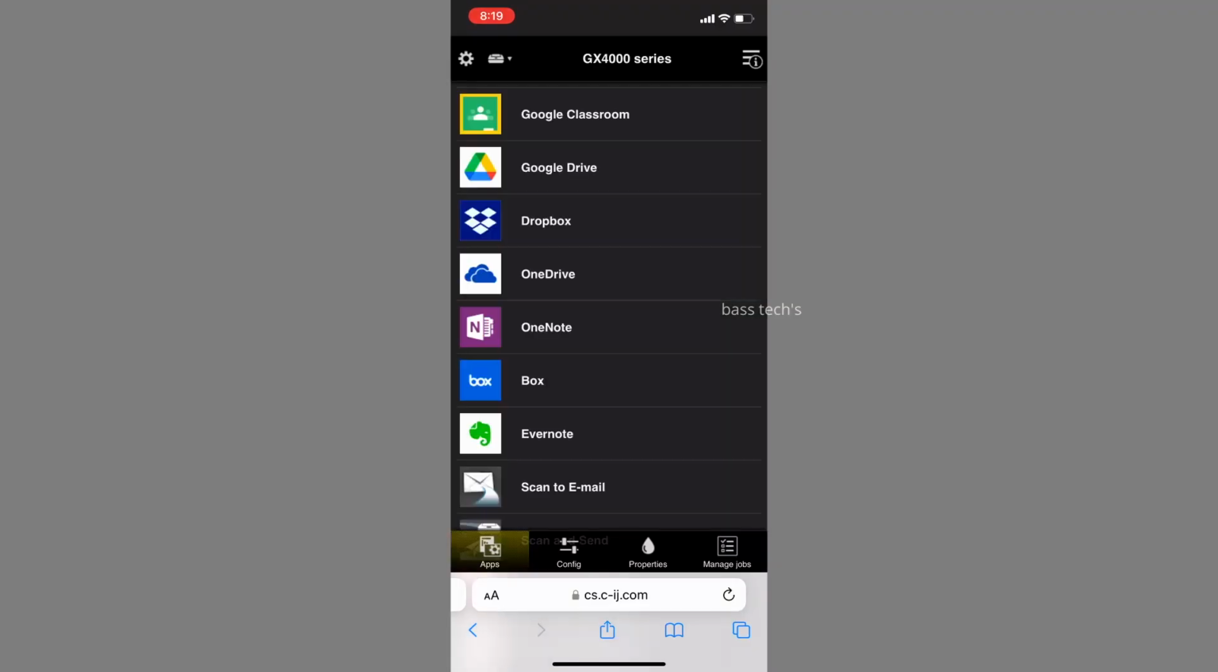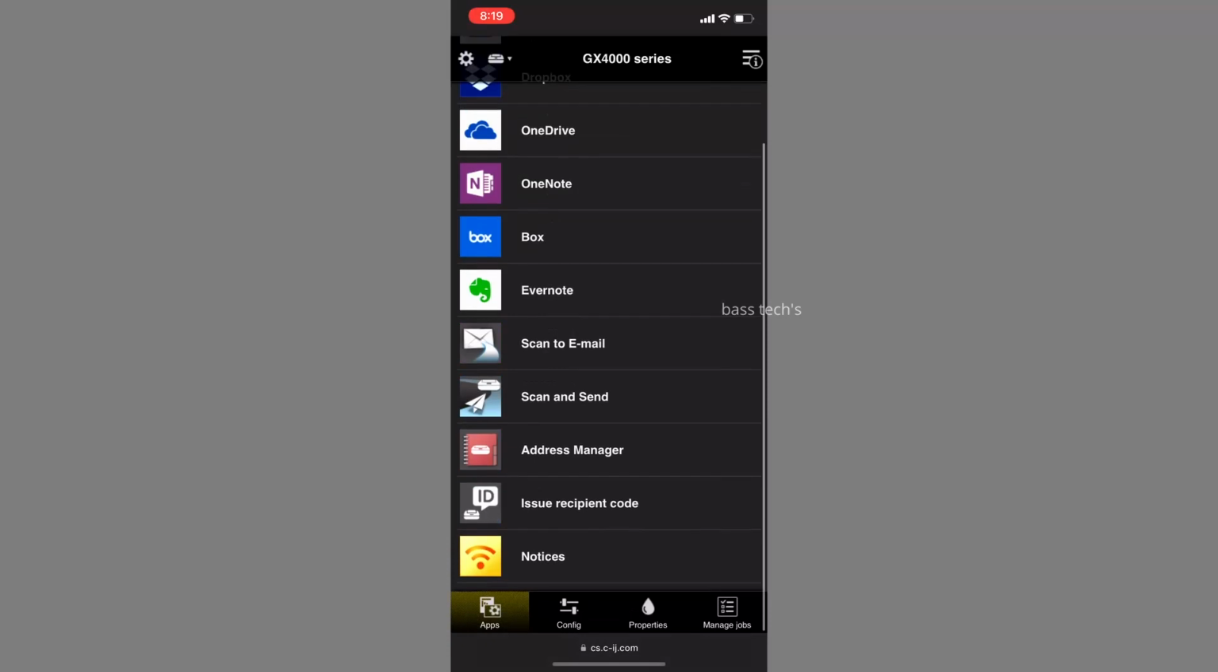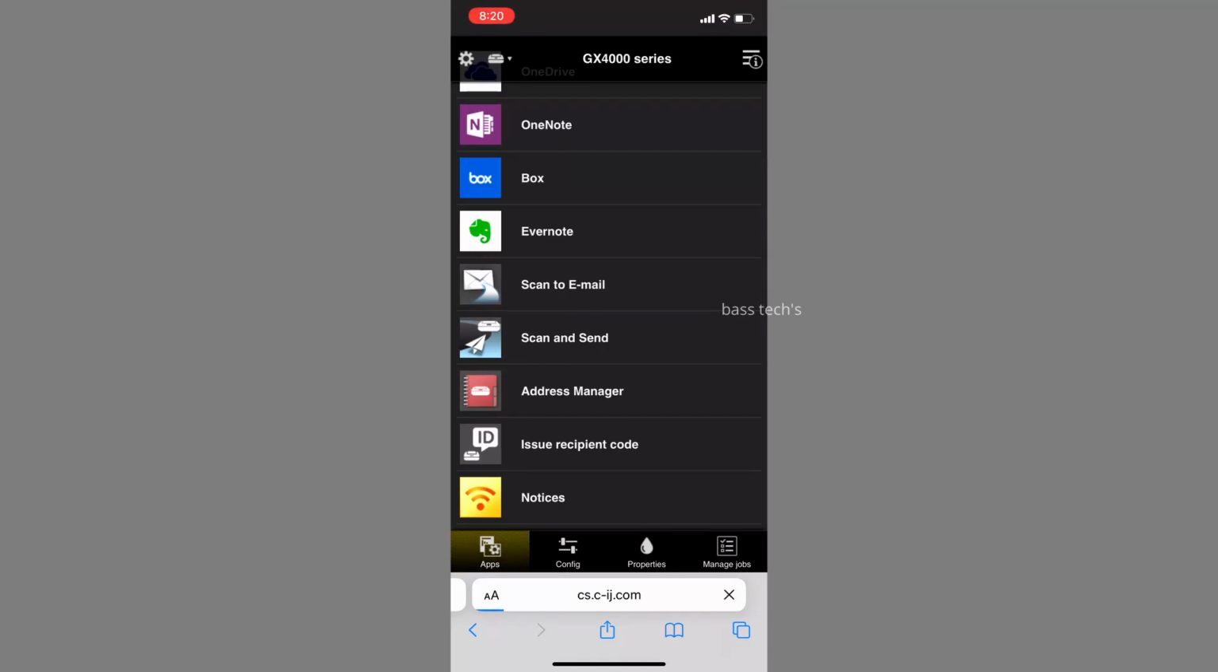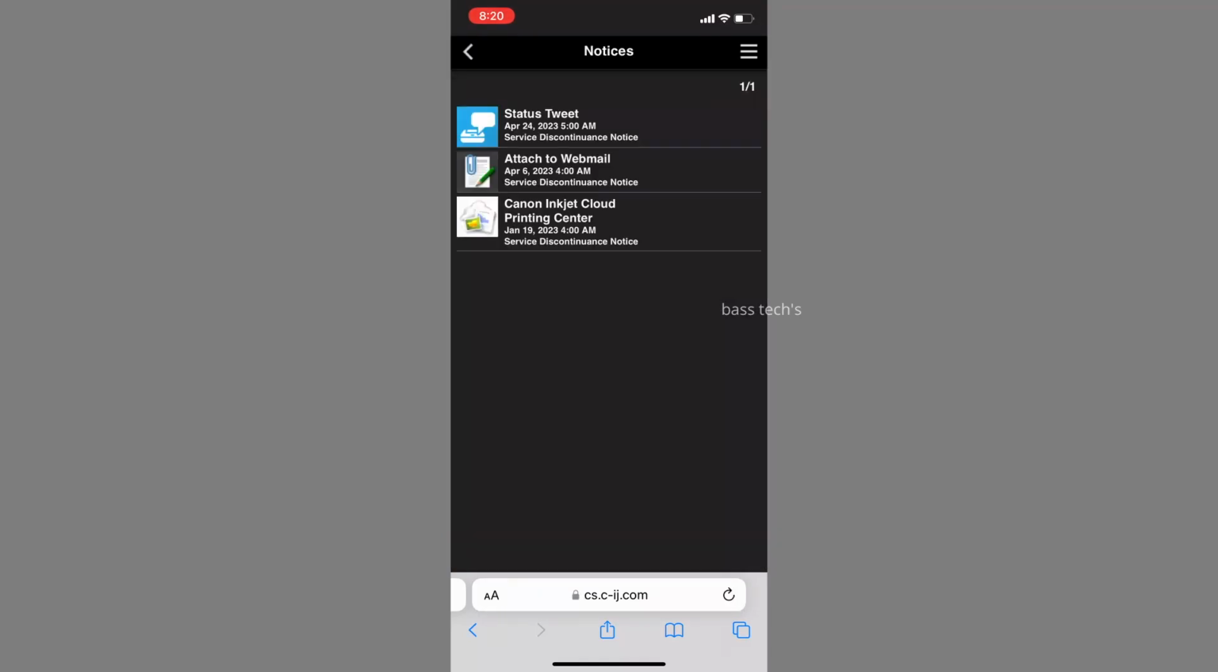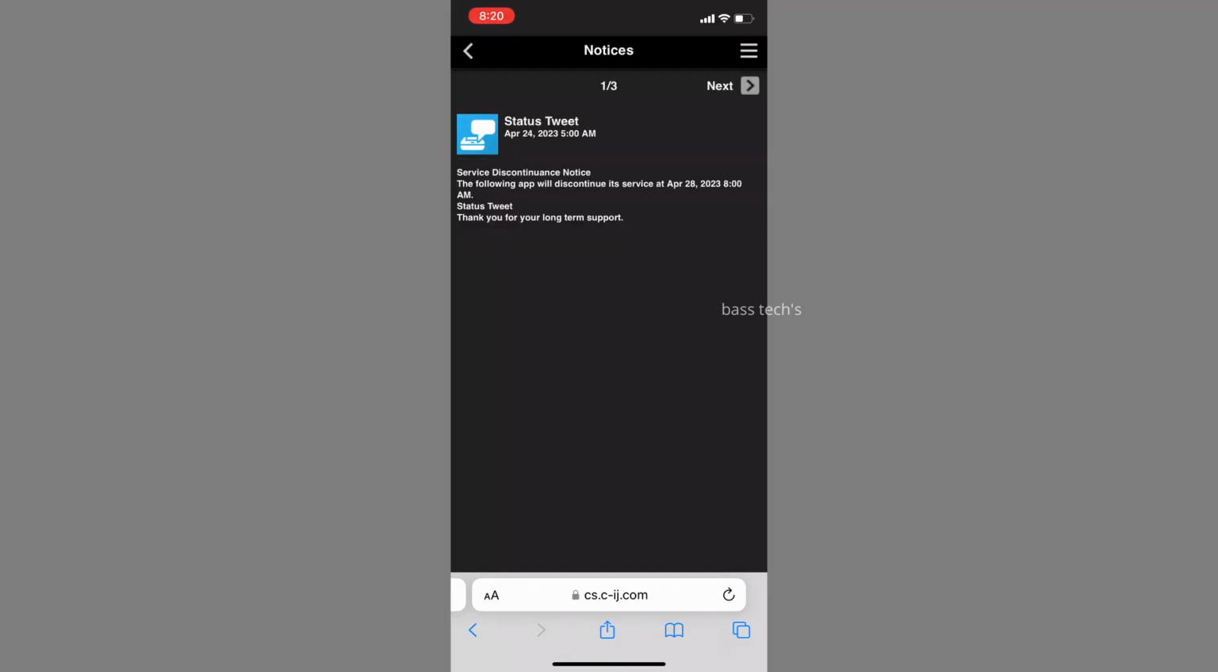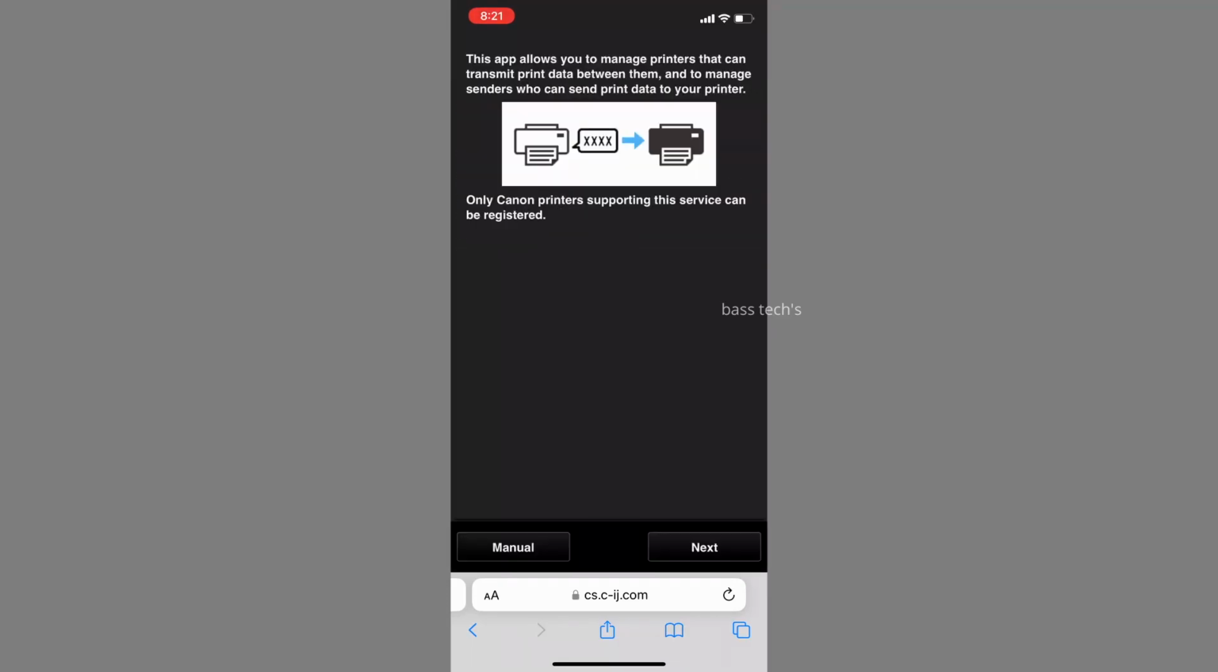In a similar way, you can perform the copy and scan as well. So the next option plus the notices. The notices will give you different options like status tweet. So what is the machine condition at the moment? Does it require any consumable, something like that?